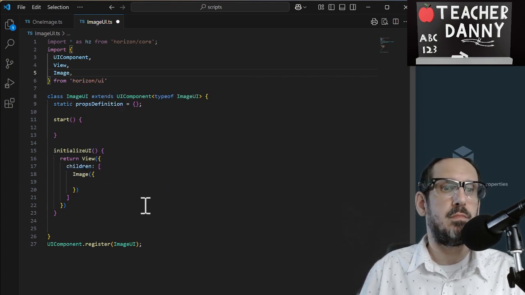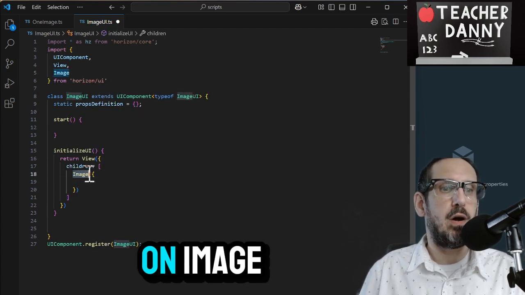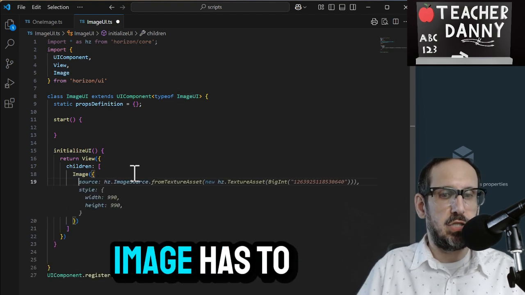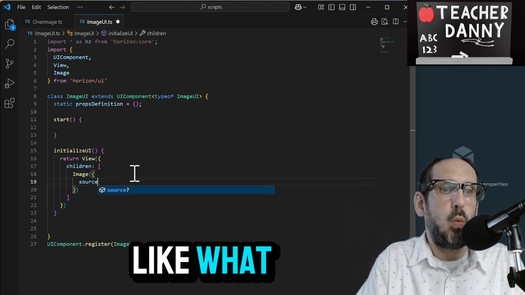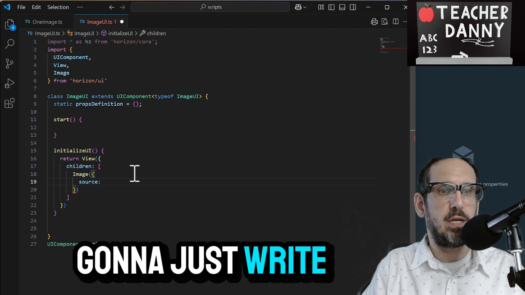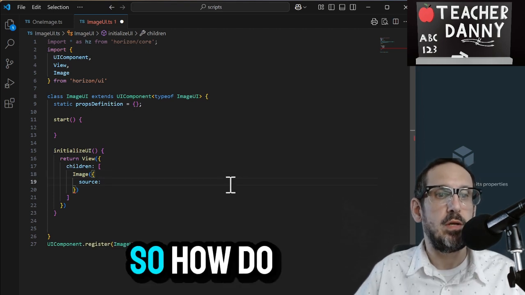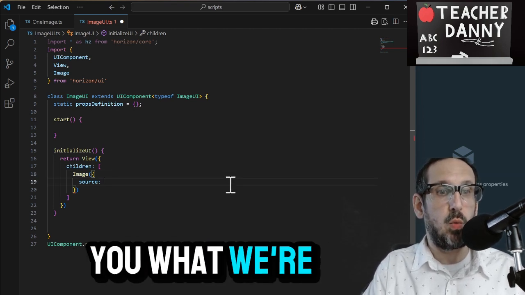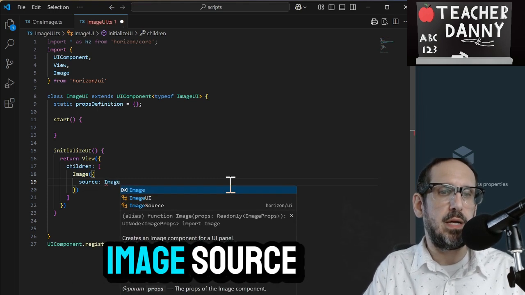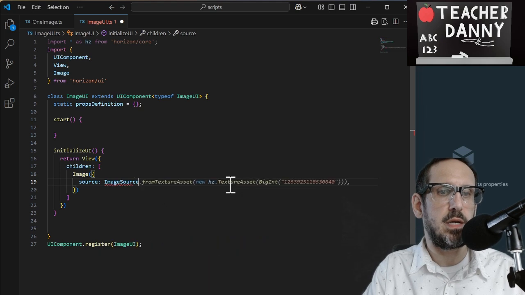No more error on image. An image has to have a source, like which image you want me to use. So there, we're going to just write source. So how do we come up with a source? I'm going to show you the way we're going to use it. There's many ways to use it. I like this way. Okay, image, source.